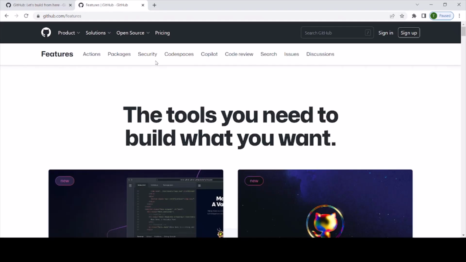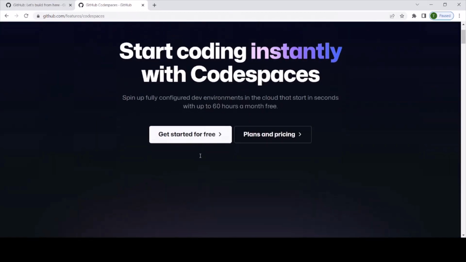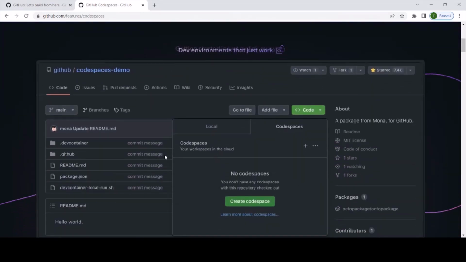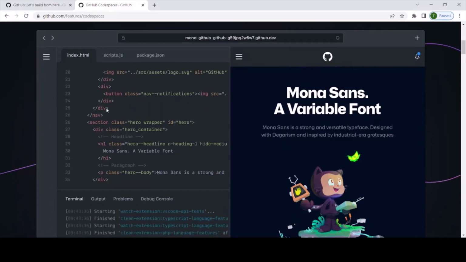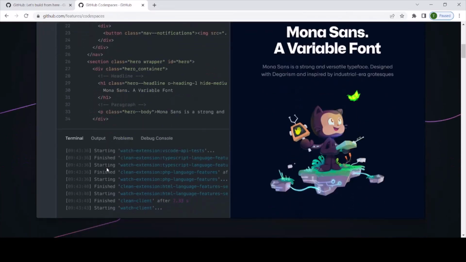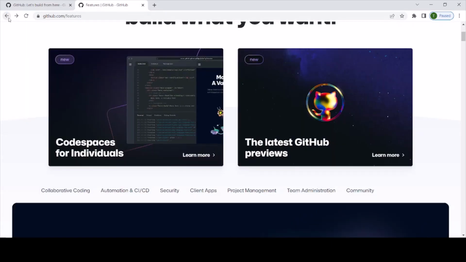Let's take a quick look at the tools you need to build. Codespaces for individuals is a new GitHub feature. And it provides a coding environment, or code space as the name implies, in the cloud. So you're no longer limited to a specific code editor. You can code on the go on a mobile device. Think CodePen or JS Fiddle.